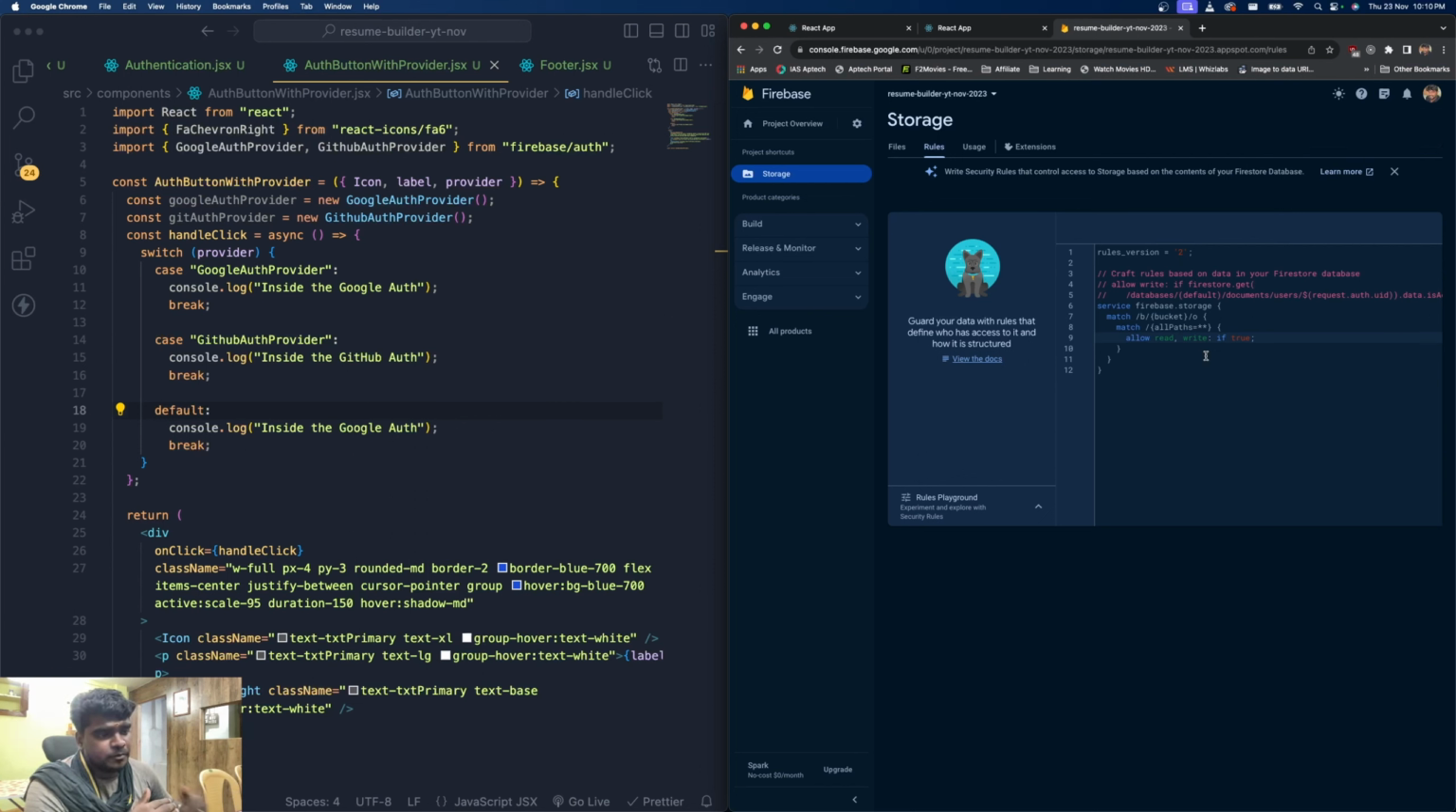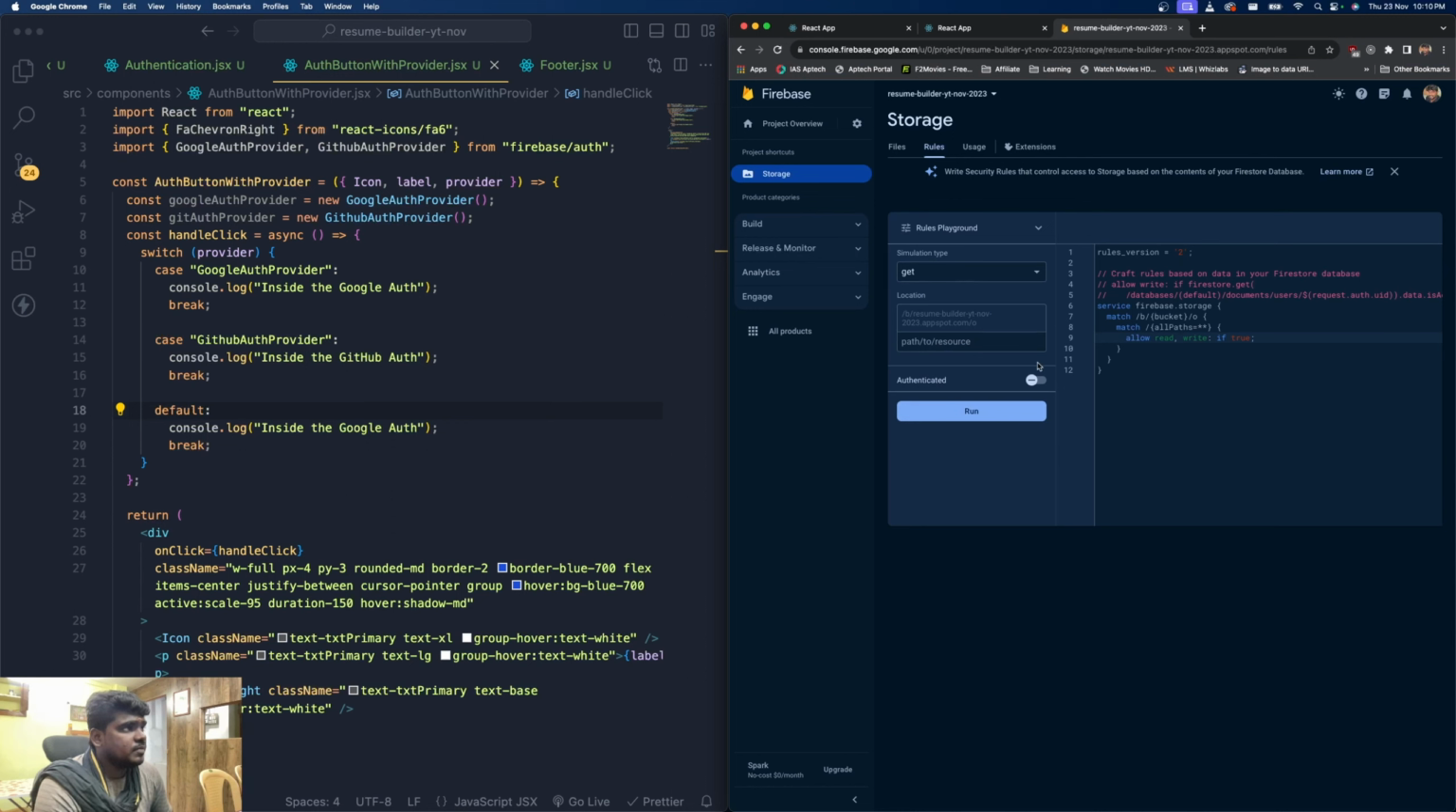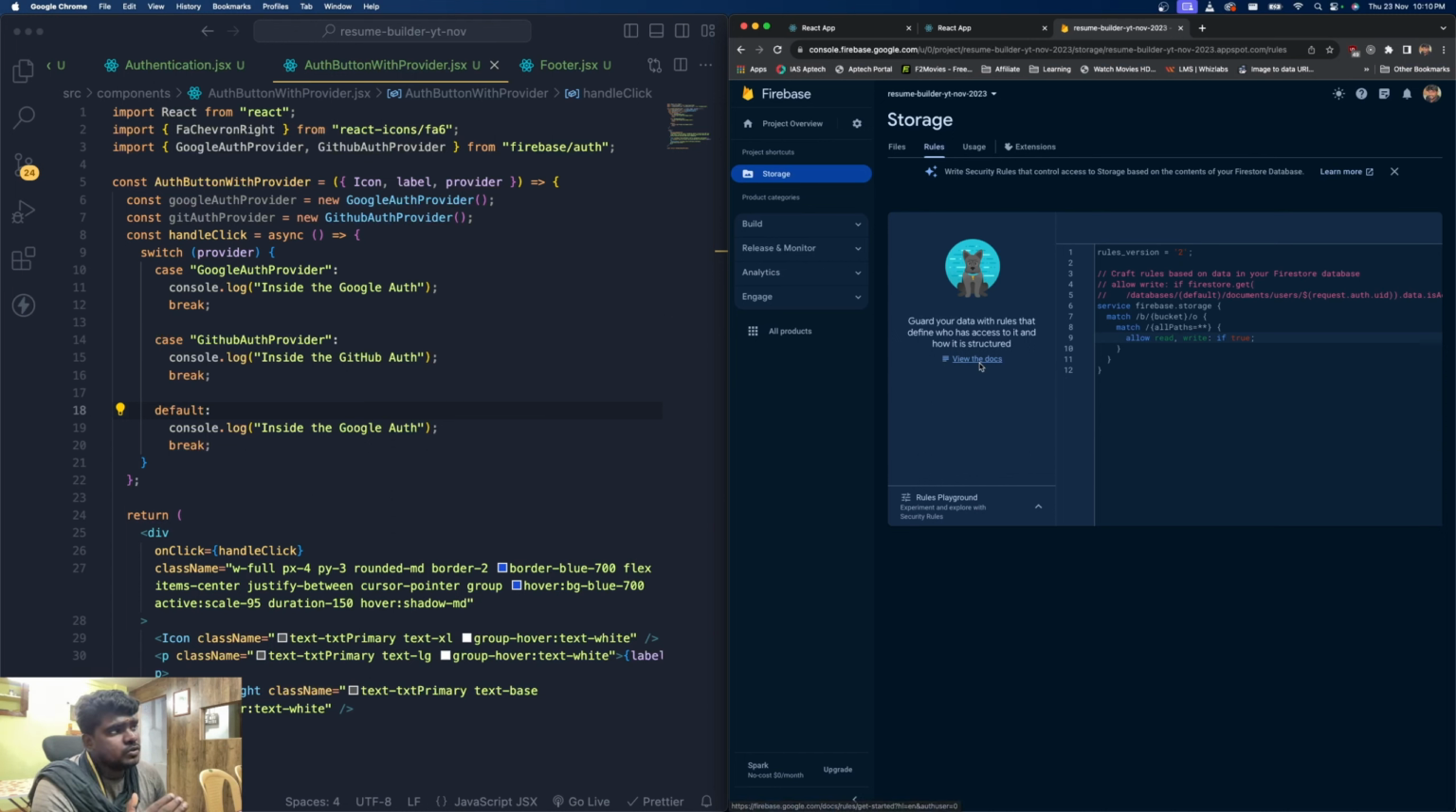But in future, if you're deploying it, you should write a more secured security rule to work with the Firebase storage. So this is the playground which I'm talking about. You can play around over here, and you can make sure that the user can access only if they're authenticated to our website. So you can write the customized rules. So all you have to do is to go through the official documentation, right? In this case, I'm just going to keep it open for the time being.